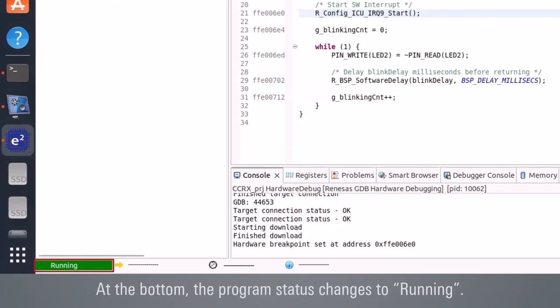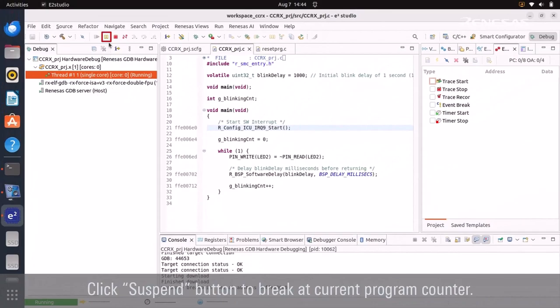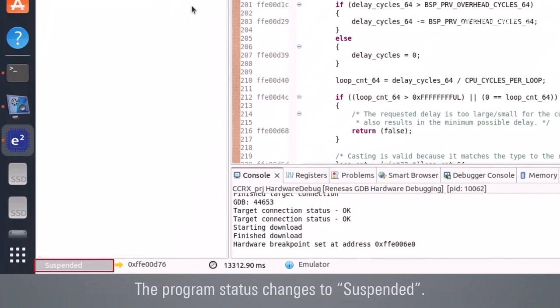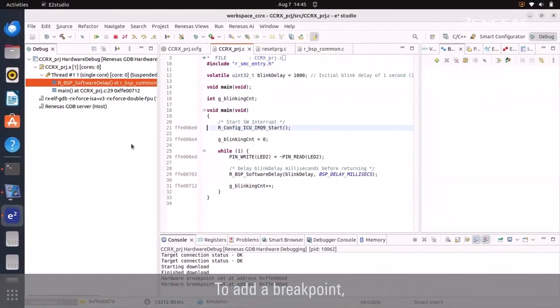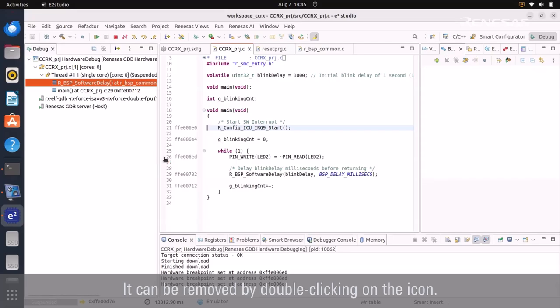At the bottom, the program status changes to running. Click the Suspend button to break at the current program counter. The program status changes to suspended. To add a breakpoint, double-click on the line with the address in the address pane. The breakpoint is marked with an icon. It can be removed by double-clicking on the icon.